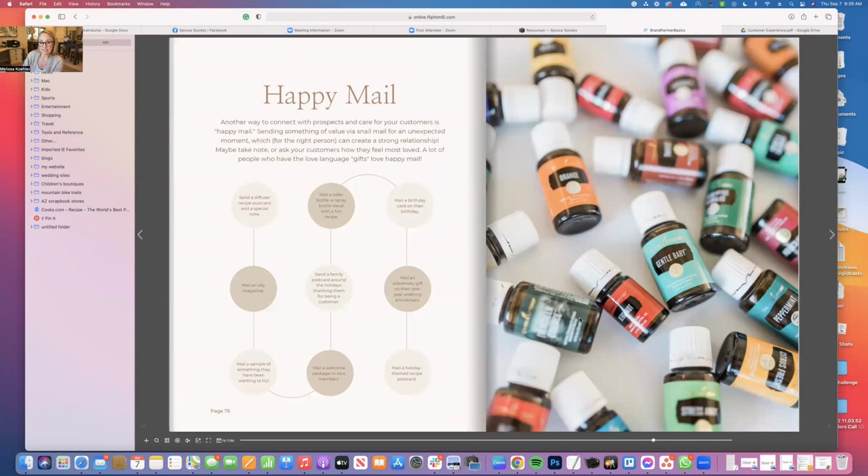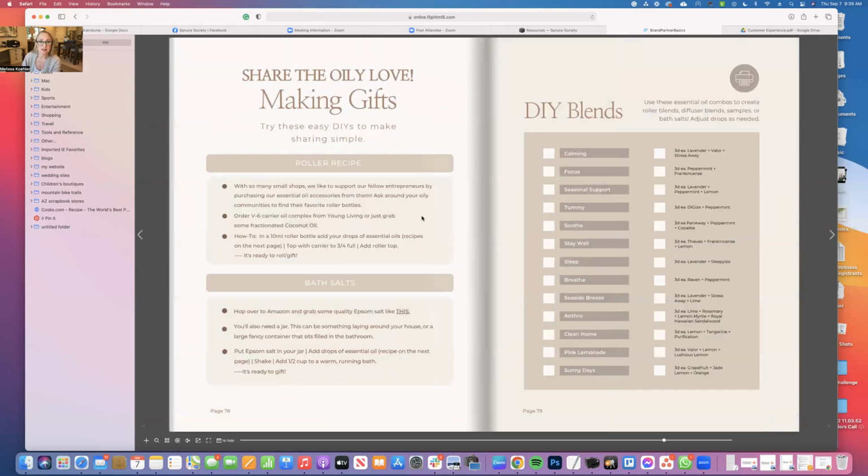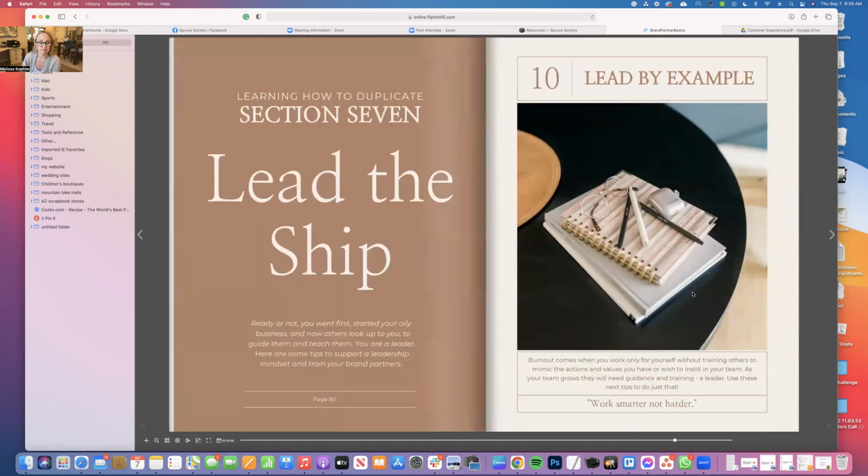Happy Mail ideas. If you don't know how to do Happy Mail or need ideas for that, here's some ideas for you. Making gifts. Here's a roller recipe, bath salts. Here's some DIY blends with the different, oh my gosh, drops.